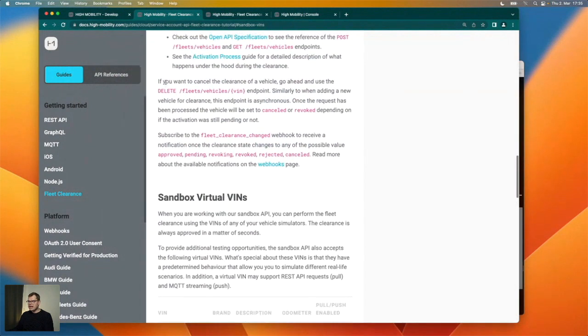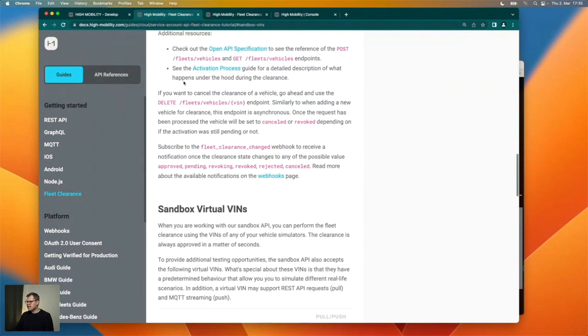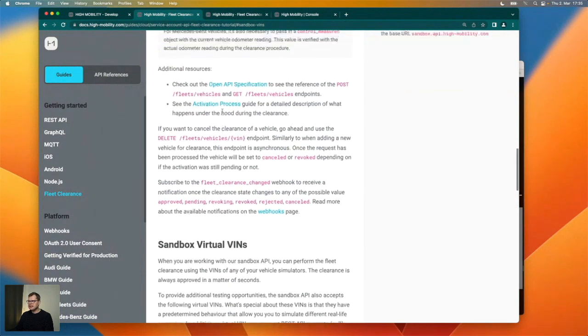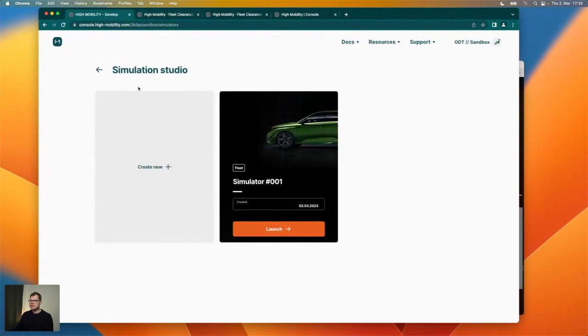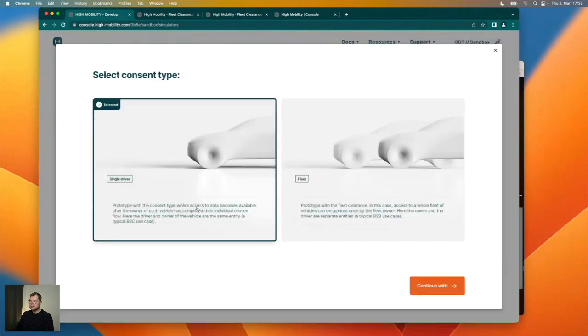So that's already quite a handful. This is how the Sandbox works, and the virtual VINs as well. We have also looked at the functionality of the simulator itself. And the last thing, perhaps, we can also look at is individual driver consent, because we have some changes for that. So to try it out, we go back and first create a new simulator.